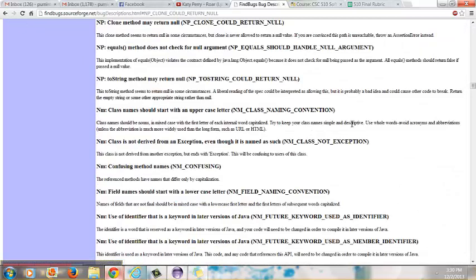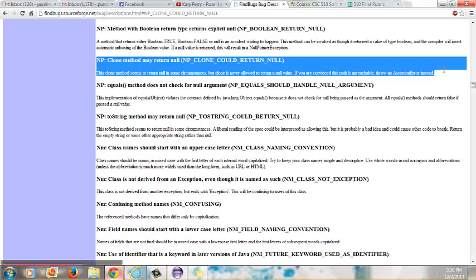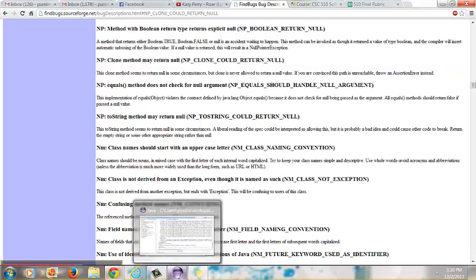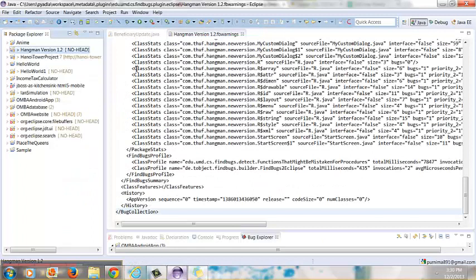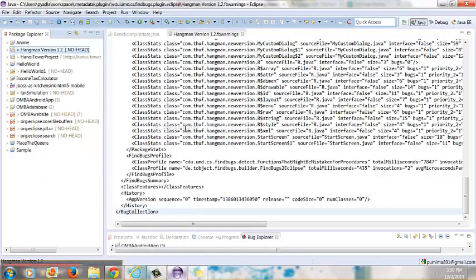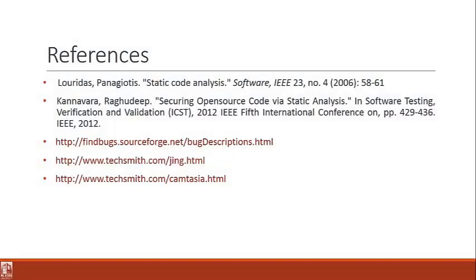This is one of the bugs that we saw. These descriptions are often very helpful to understand the bugs that are reported and fix them appropriately. And here we go back to Eclipse. We can clear the bug markers and revert back to our original workspace. And this is pretty much what I wanted to show you. Quite a simple tool and definitely a must try.